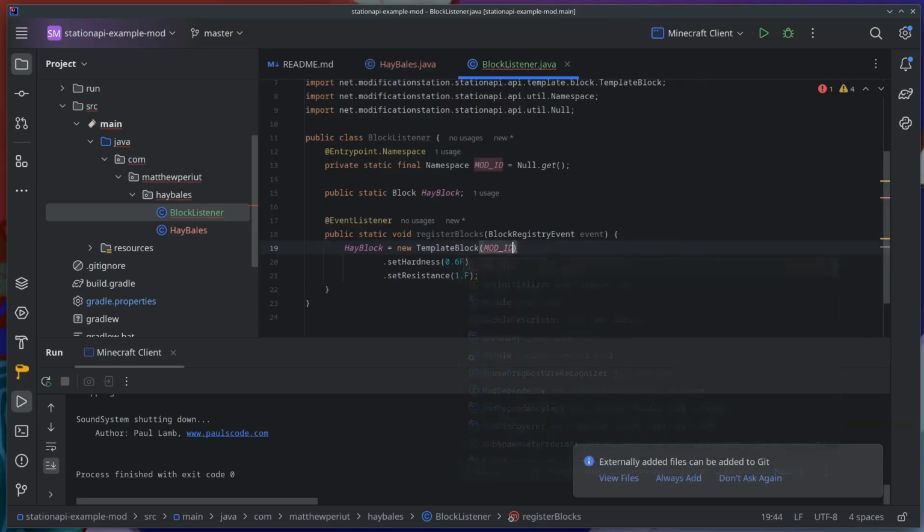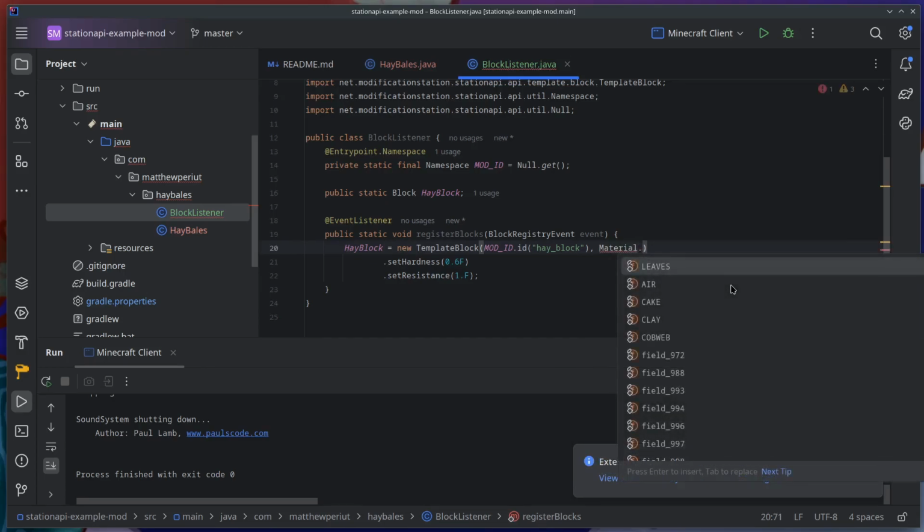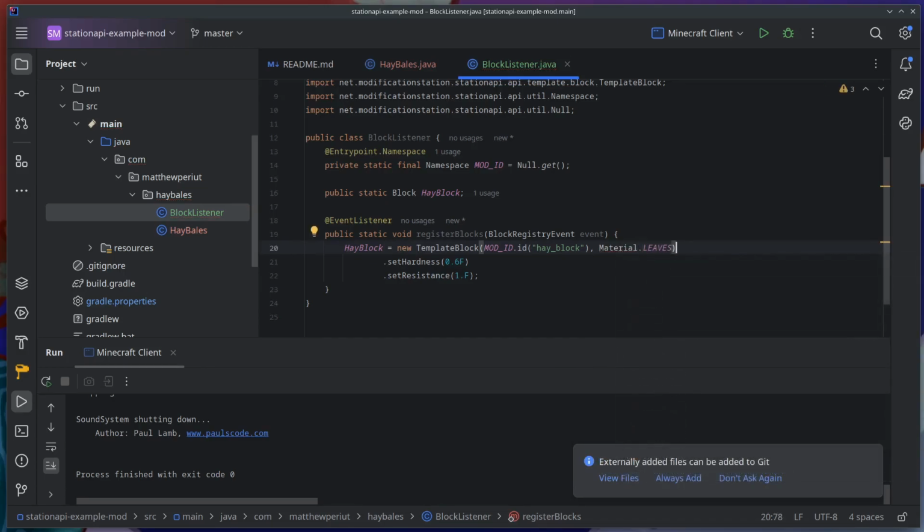And so inside of here, it's like okay, there should be stuff in here. The stuff that needs to be in here is mod ID dot ID and then the translation key. So it's basically just the name of the block with underscores as spaces. And then also the other thing that we need is what sort of material it's made out of. And I know that it's made out of, well, we can just go with leaves because that'll work.